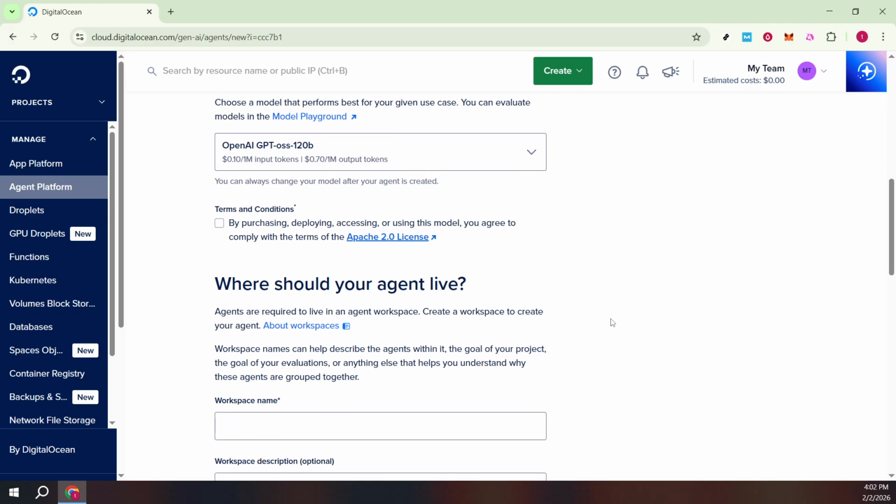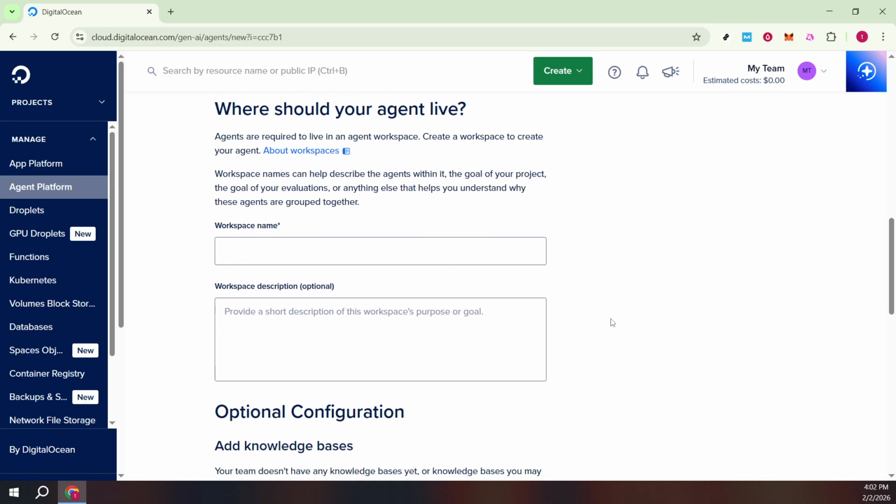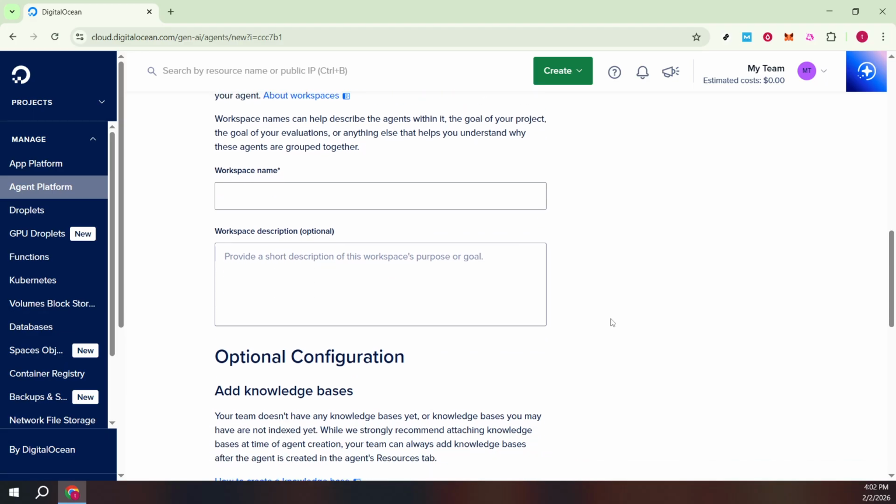When asked where your agent should live, pick the region closest to your users or your data. Proximity can reduce latency, and regional choices can matter for compliance and data residency. Consistency with where your other resources live is usually a safe default.